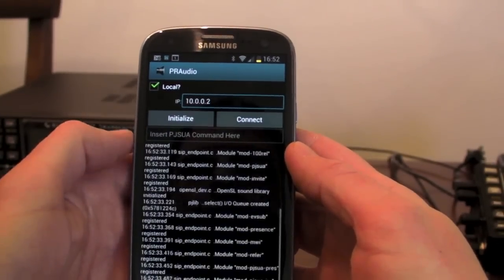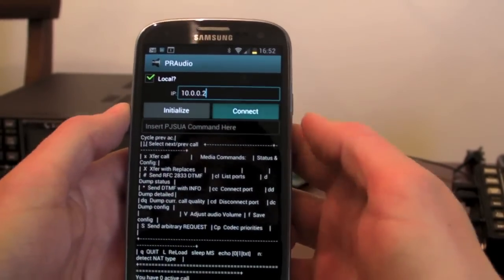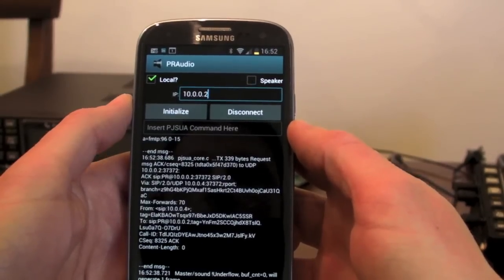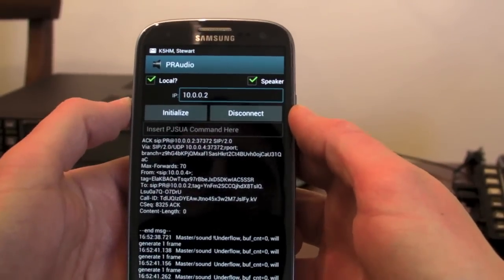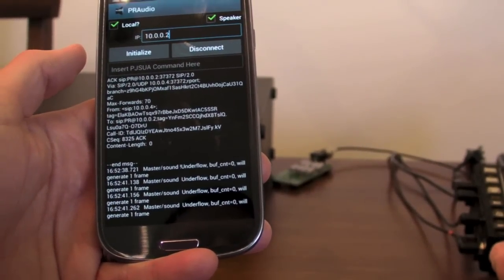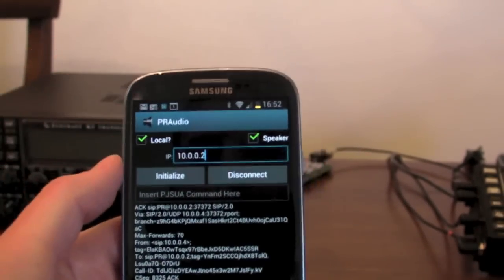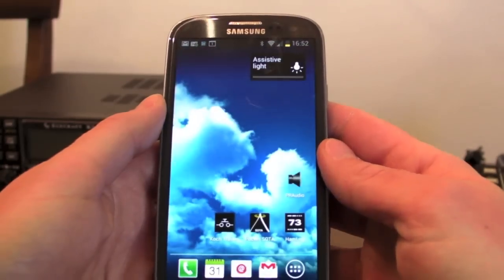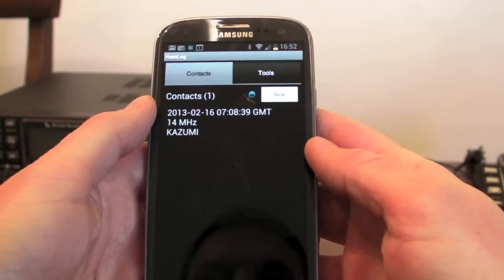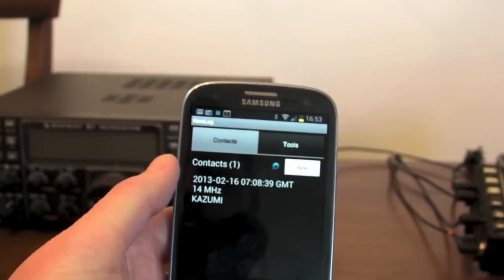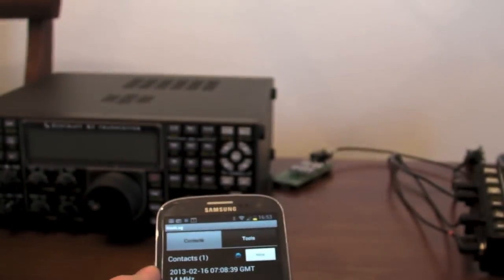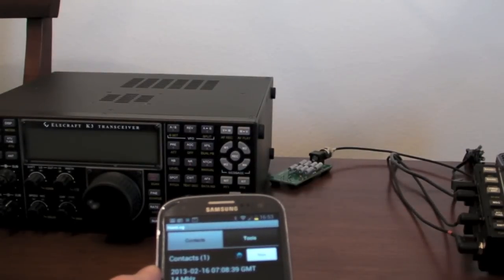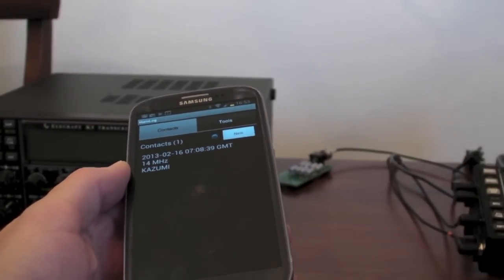All right, so this is starting up the audio stream. Alright, so the audio is going, and it is bi-directional. And actually, the recorded audio that you heard when I sent the USB message was recorded using this streaming audio. So I actually spoke into this phone and recorded it on the KX3.